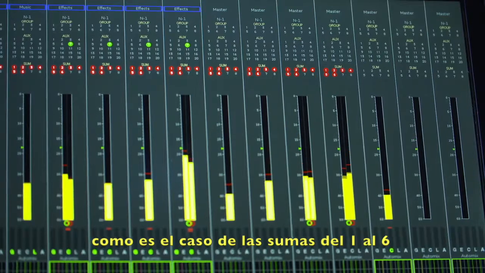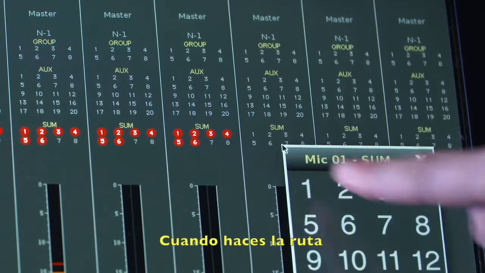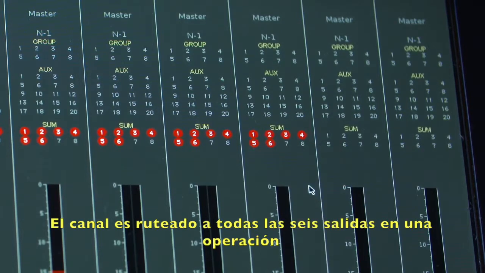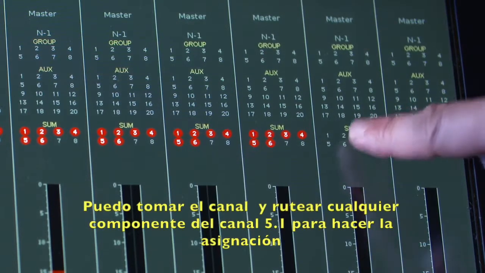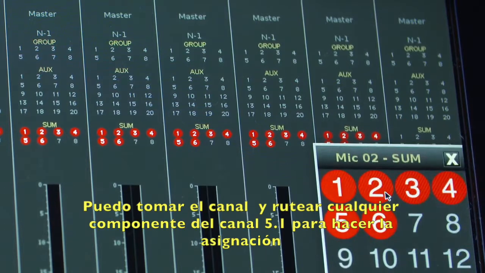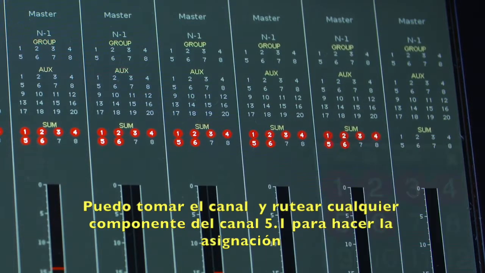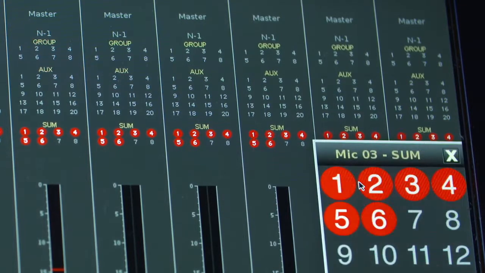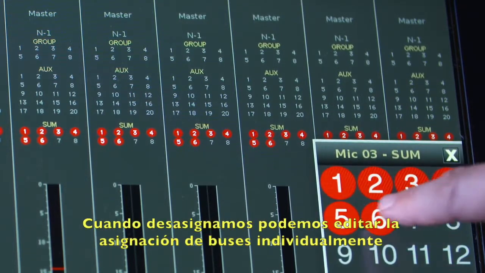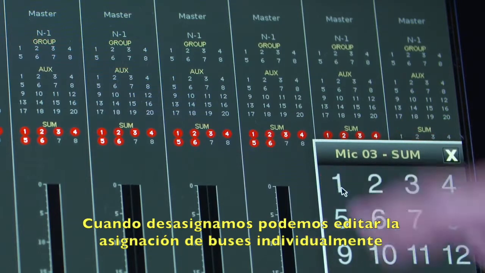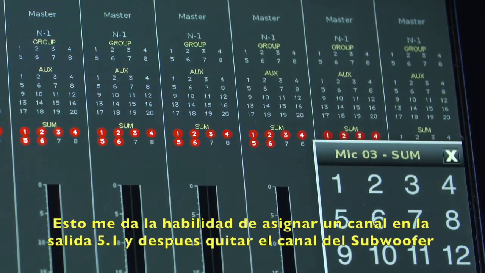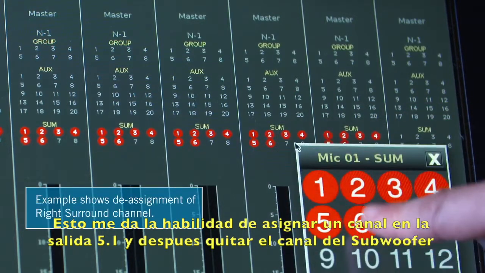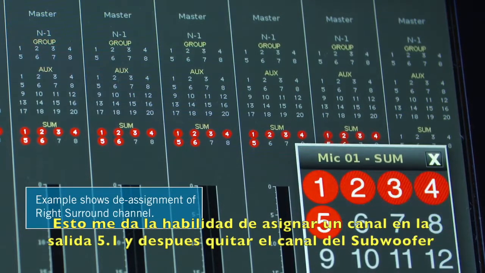If you're making a bus assignment onto a 5.1 signal, as is the case with our sum buses 1 to 6, then when you make the route, the channel is routed onto all 6 outputs in one operation. So I can take the channel and route to any component within the 5.1 bus to make the assignment. When we deassign, we can edit the bus assigns individually. So this gives me the ability to assign a channel onto the 5.1 output and then take it away from the subwoofer channel, for example.